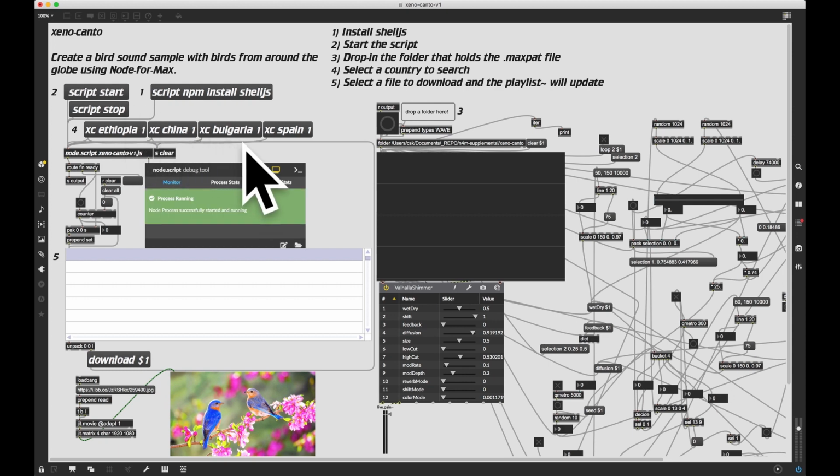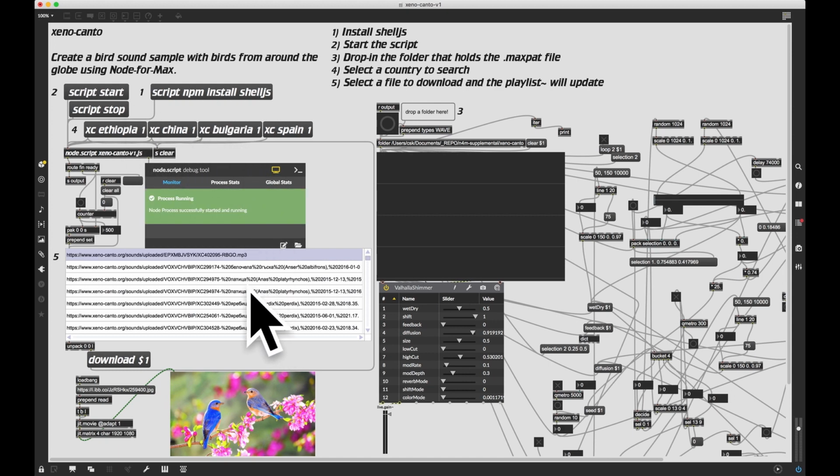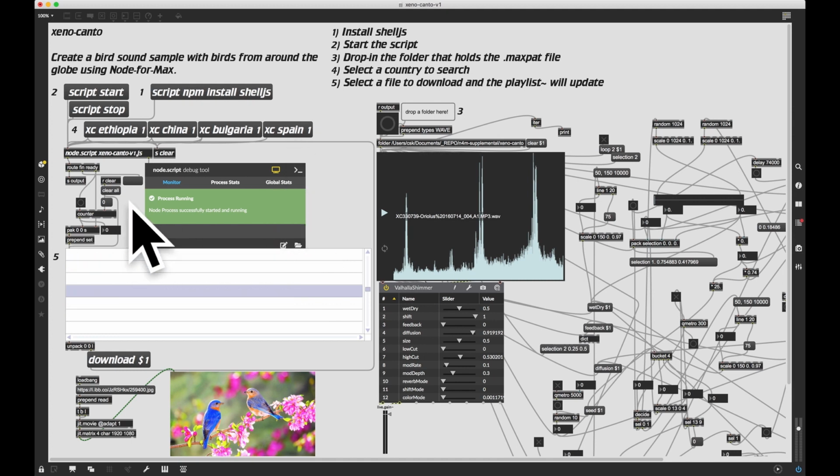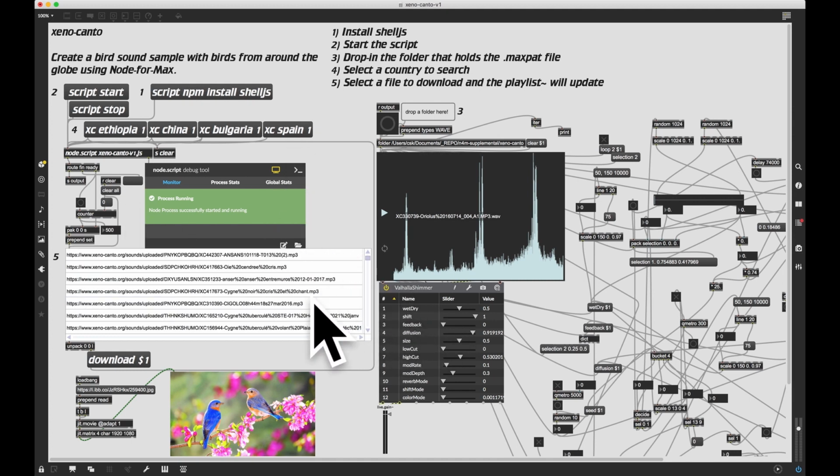I gotta start things first. Let's get some sounds. And we'll start with Bulgaria. Here we go. Got one. Let's do Spain. We'll make sure to clear it. There we go. Here's another one.